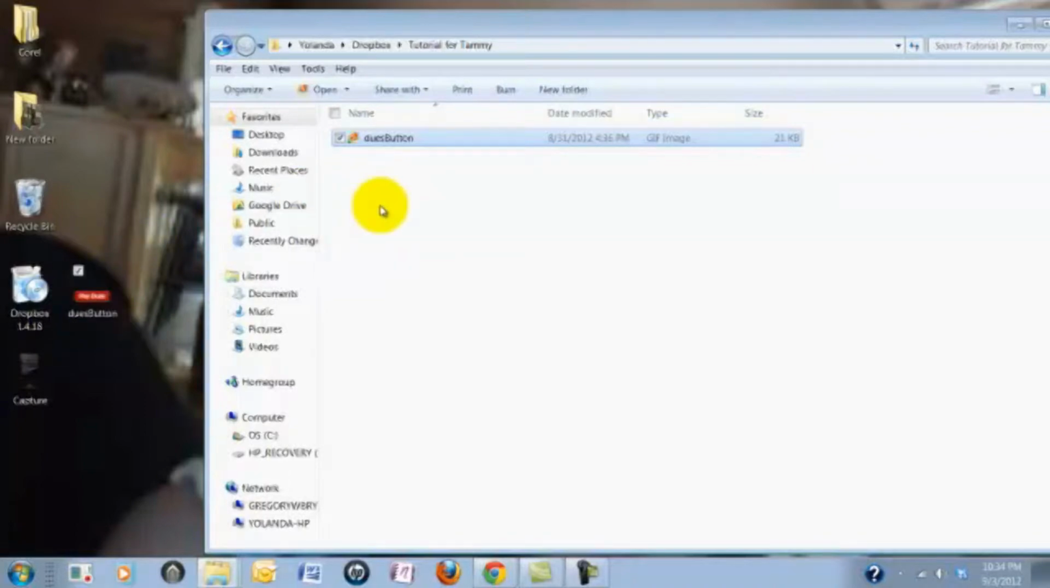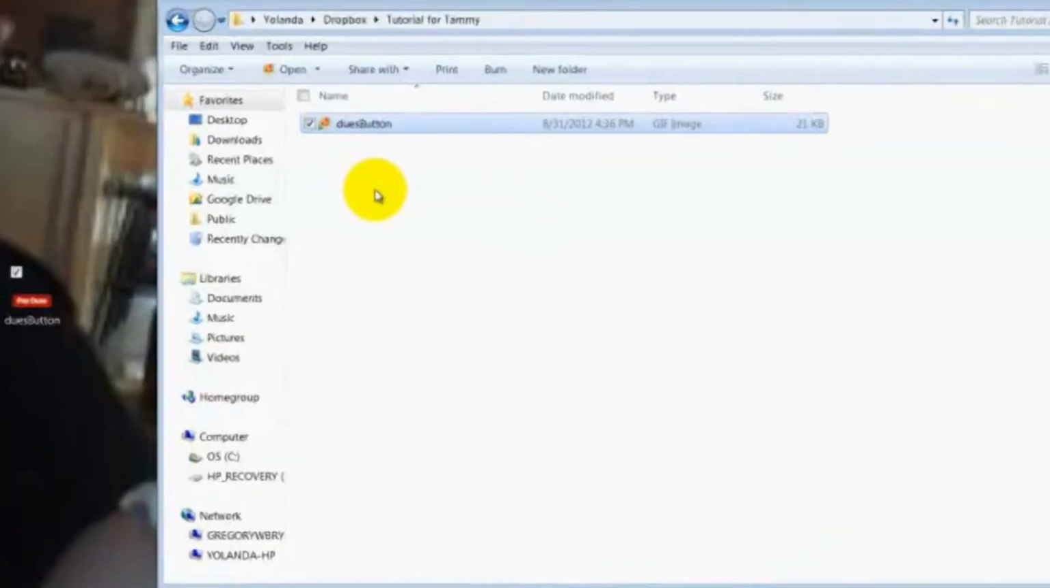You can send separate files, photos, anything. You can send separate files, or you can send entire folders. You just copy and paste. Remember, do not cut and paste. Copy and paste. Okay, so we have the dues button in Tammy's folder.